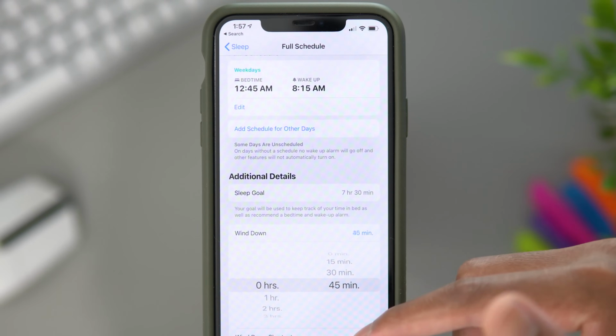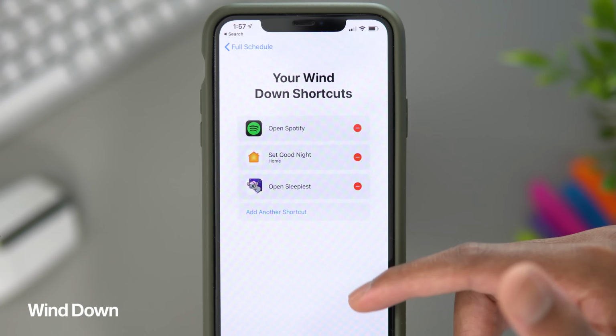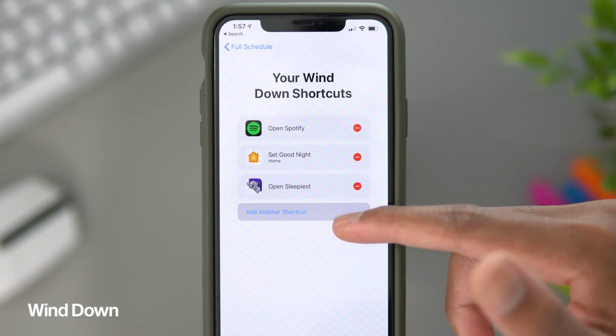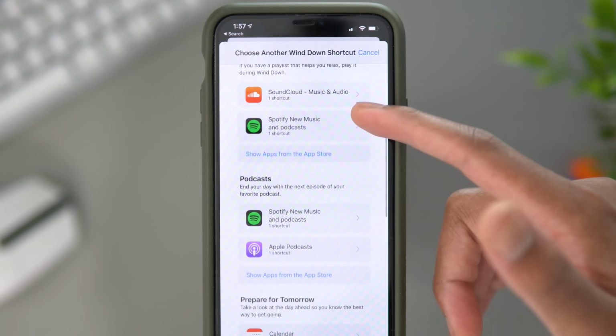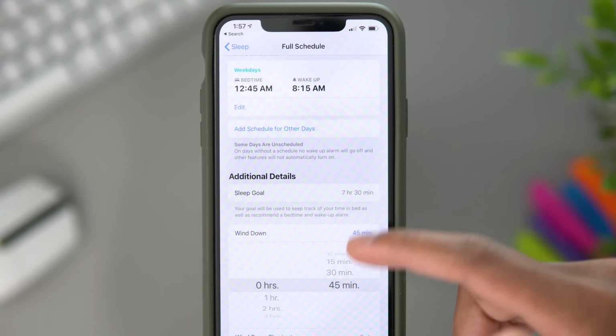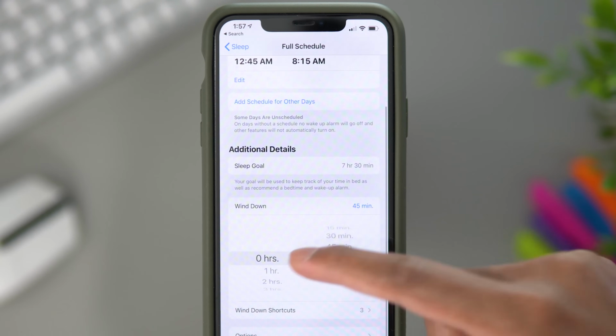Wind down is a new feature which is related to sleep mode. It will reduce the distractions and help you to relax before you go to bed. So if you go into the health app, sleep, now you find this wind down feature where you could add your different wind down apps. So when it's time to go to bed, these are all your favorite apps you could choose.